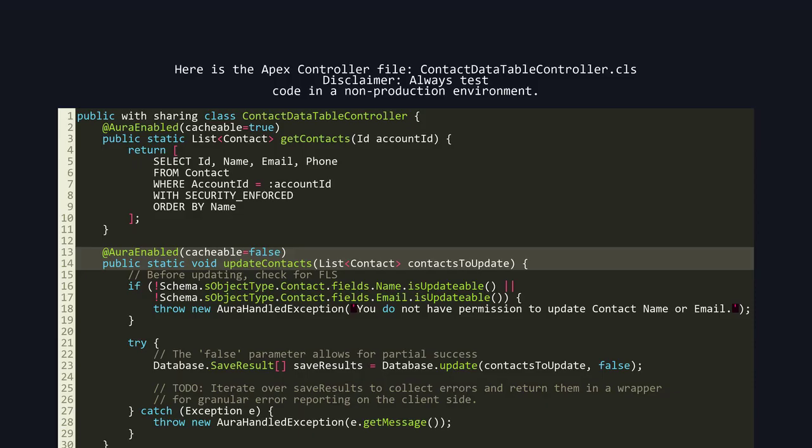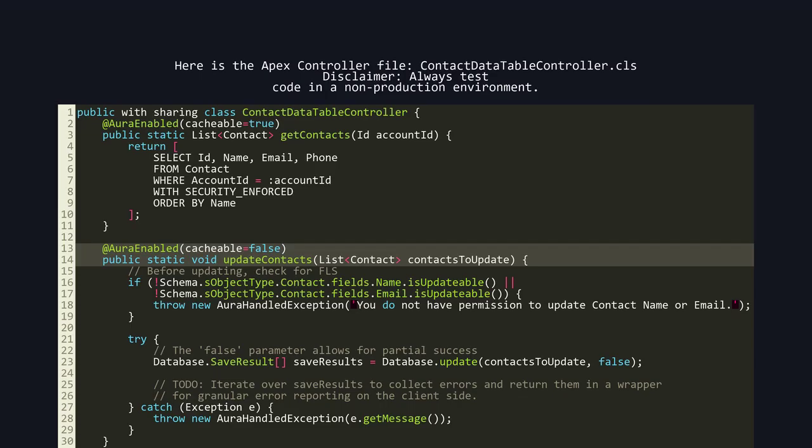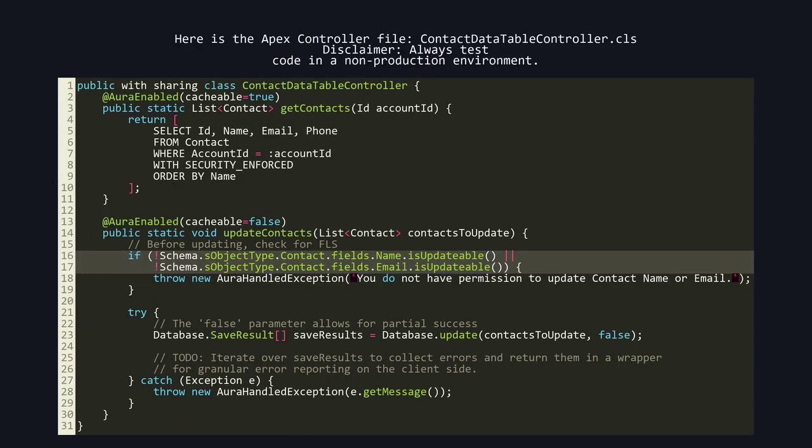Disclaimer: always test code in a non-production environment. The update method is marked cacheable=false as it performs DML. It accepts a List<Contact>, which LWC can deserialize directly from the draftValues array. A crucial security check: since this is a custom Apex DML operation, we must manually verify that the user has FLS permission to edit the fields.